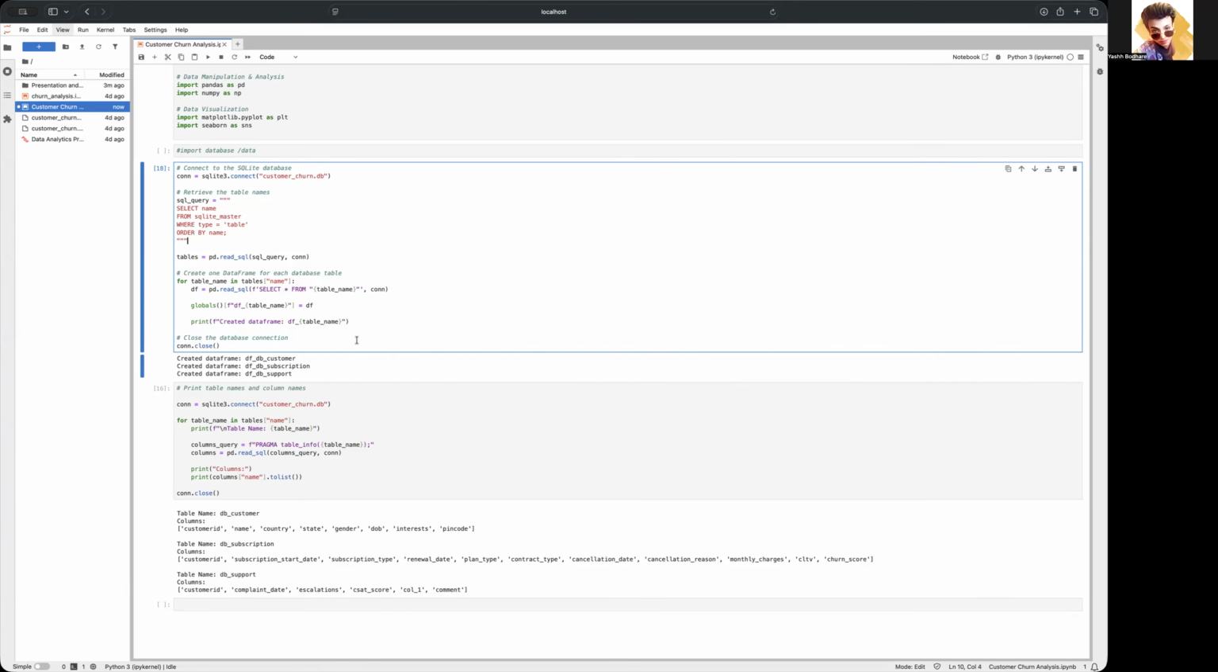Now, understanding for loops. A for loop repeats an action. In simple terms, Python is being told to go through every table name one by one. During the first round, table name may represent db.customer. During the second round, it represents db.subscription. During the third round, it represents db.support. The code inside the loop is executed once for each table.